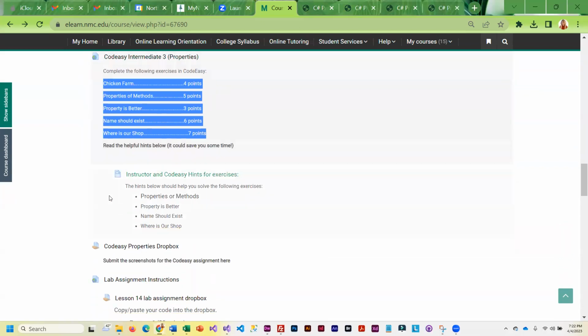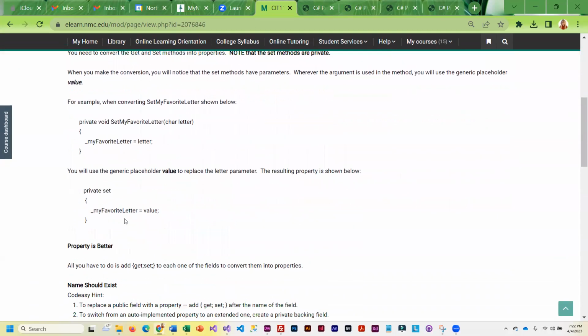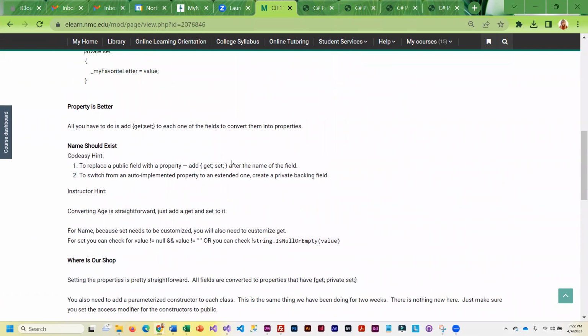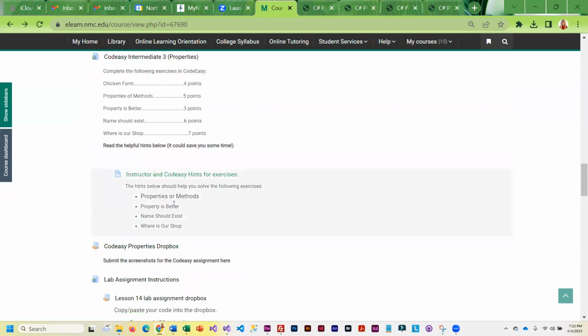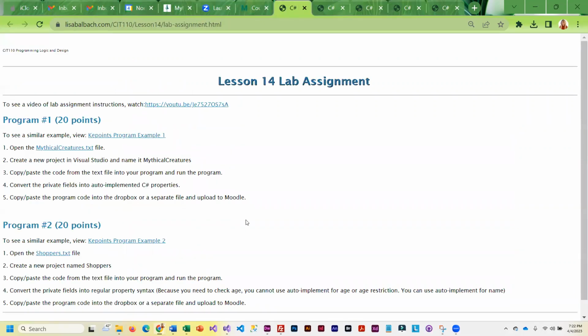Okay, and as far as helpful hints go, there's 5 exercises, and I have helpful hints for 4 of them. So it is wise to check these before you spend a bunch of time on those exercises, because these will definitely help you. Once you finish the Code Easy exercises, make sure you do the screenshots and put that in the Dropbox, and then you can move on to the lab assignment.